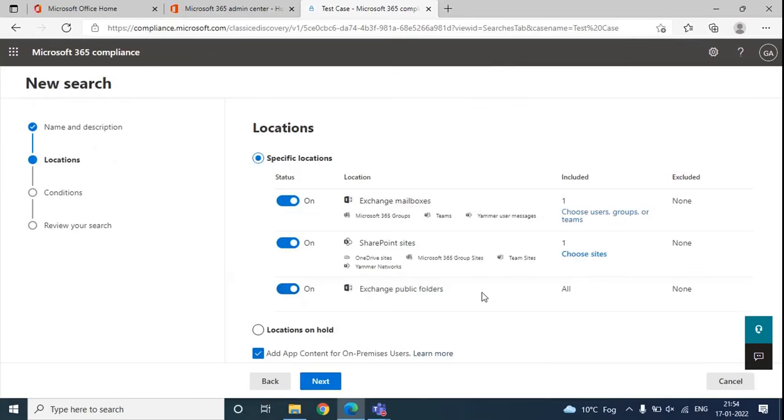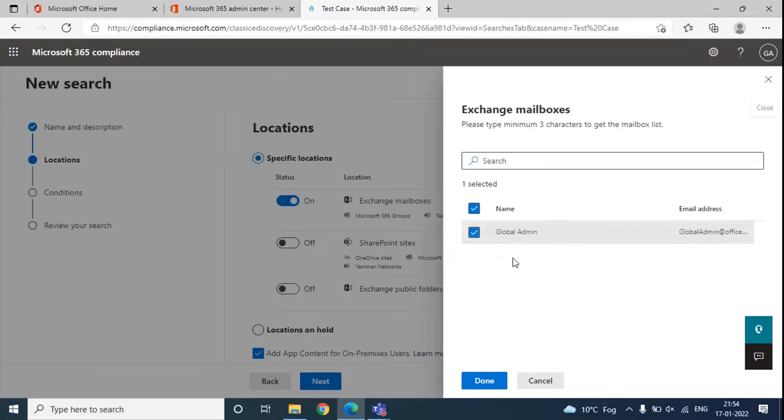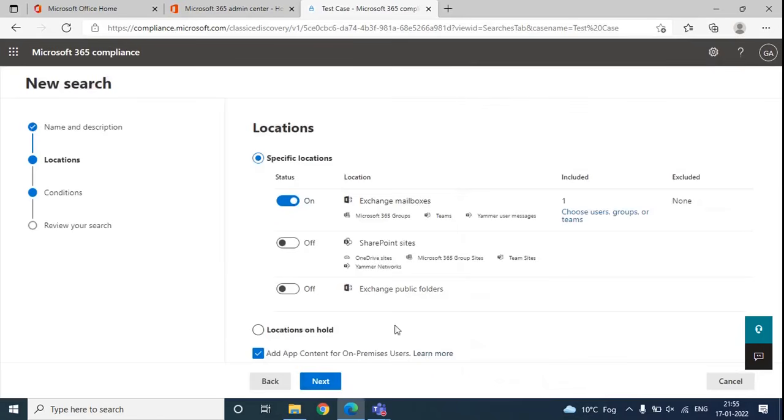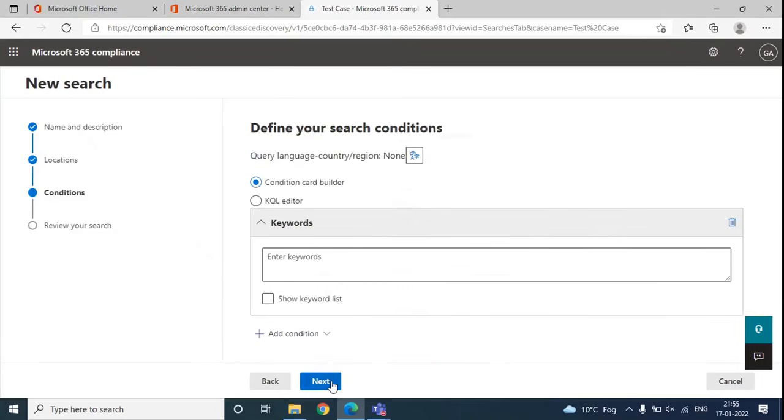Same way, if you want to run a search for Exchange Online public folders, you can select them, and these public folders will be included within the search. Let's say I just want to run a search for a particular mailbox. So we have selected the user here. The next option is locations on hold. If you select this option, then by default, these locations will be under hold. As of now, I'm not going to add any hold on this particular location. So I have selected one user, then I'll go next.